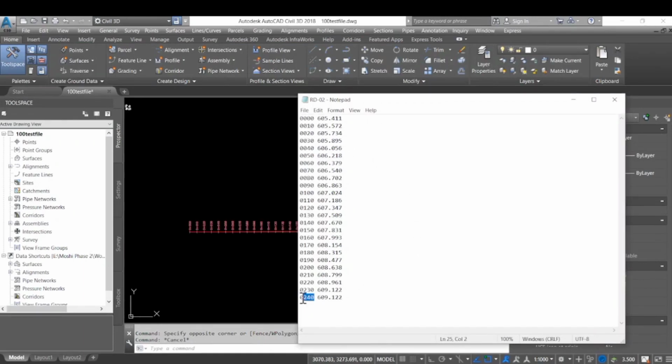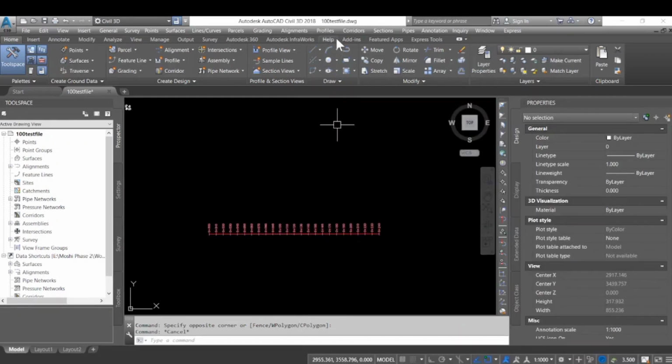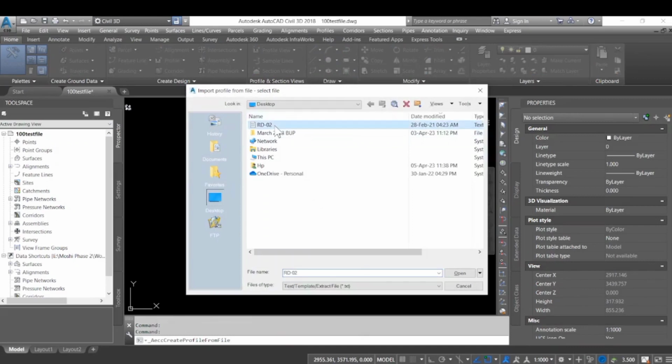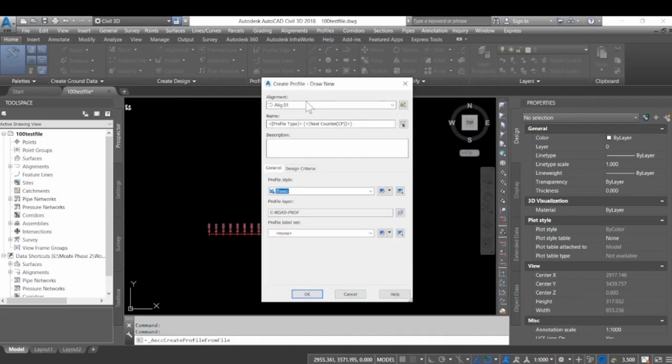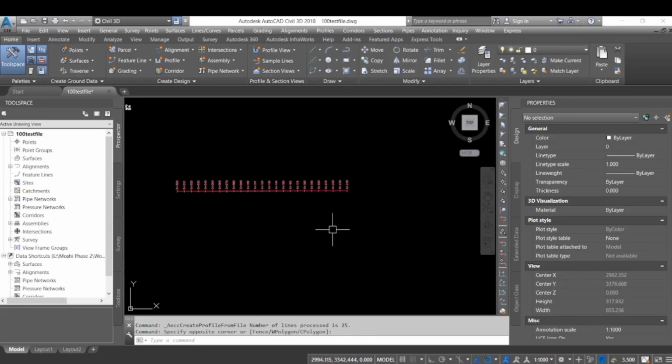Now the Excel sheet. I have created a notepad file out of it. By going into the profiles and adding a profile from the file and selecting the file, it is in text format. I have selected alignment 1, giving it the name OGL levels. Existing profile, I will do it afterwards. Now the profile has been created, but it is not showing. So I will create a profile view out of it.